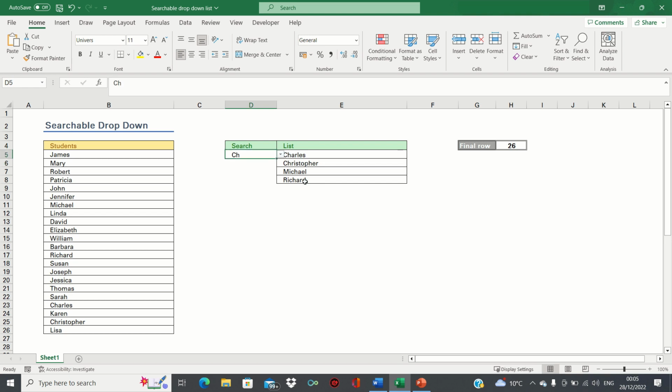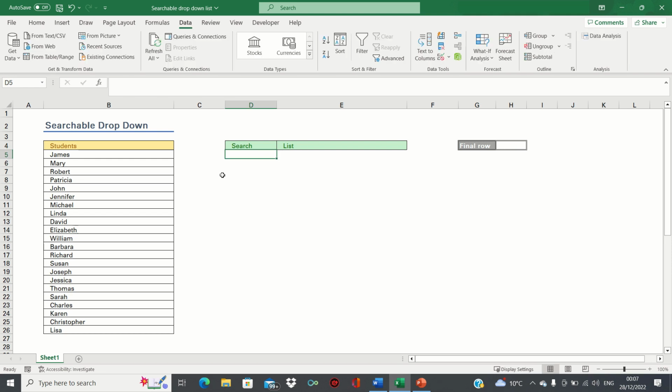We also want to be able to incorporate this in a drop-down list like this. To do this, we're going to use several functions. The overarching function will be the filter function, which filters a range or array. The filter function requires an array, and then we need to tell Excel what to include, or in other words, what it should filter by.